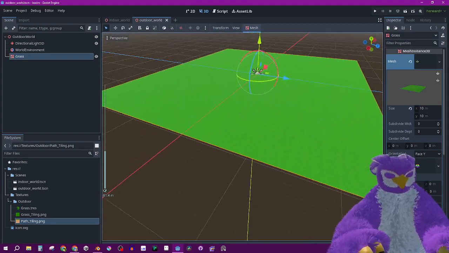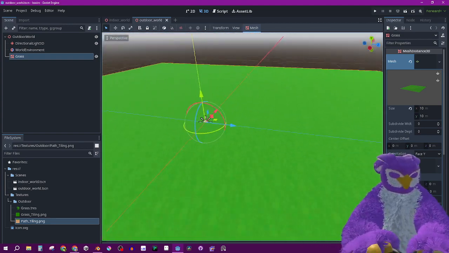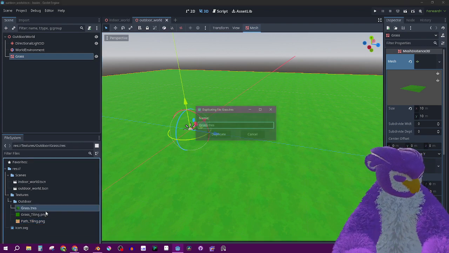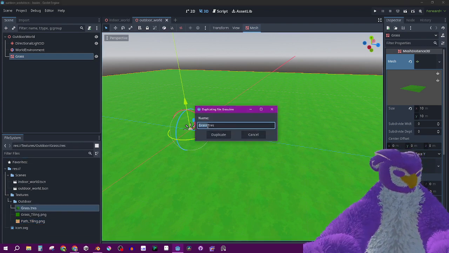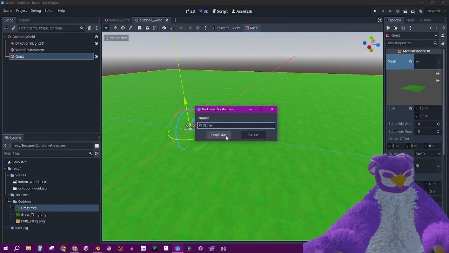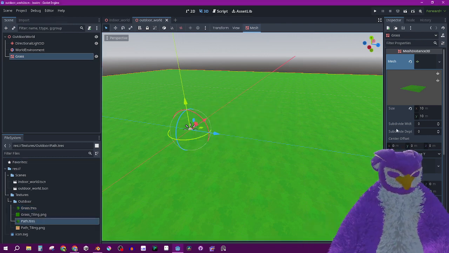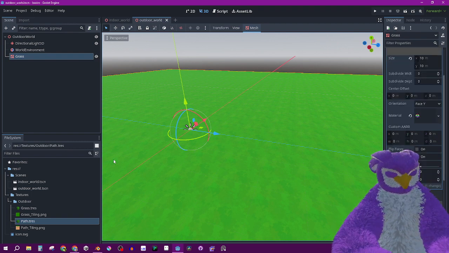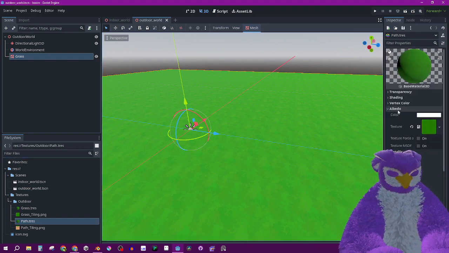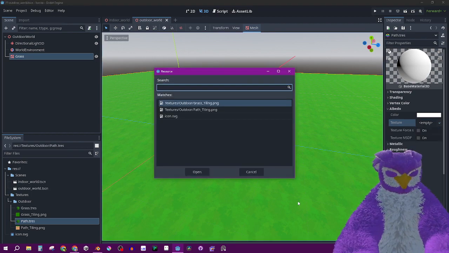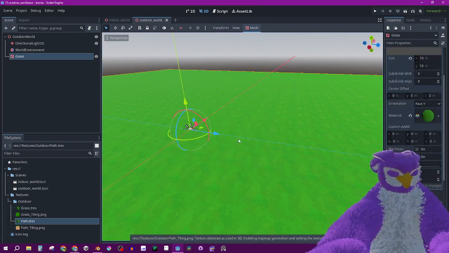So we made this tiling grass texture, and we also made a tiling path texture. So I'm gonna go ahead and duplicate the grass and rename it path, and just swap out the texture on it for our tiling path.